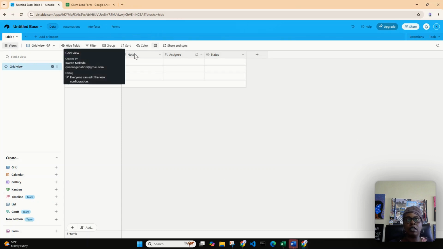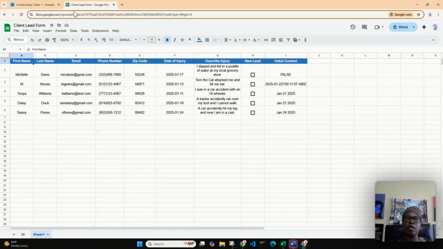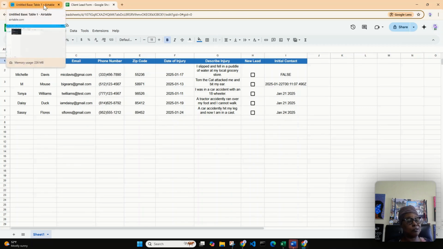By default, this is what my base will look like. And if you're new to Airtable, a base is just similar to the table or the sheet that you have in Google Sheets, okay? But it's a little bit more powerful. Airtable is a little bit more powerful, and I will be able to demonstrate that in this video.